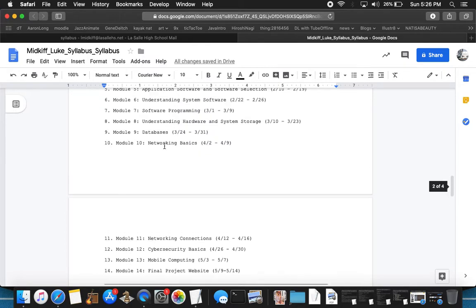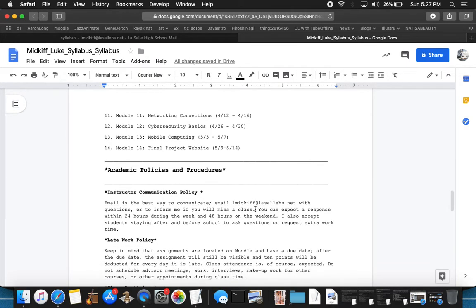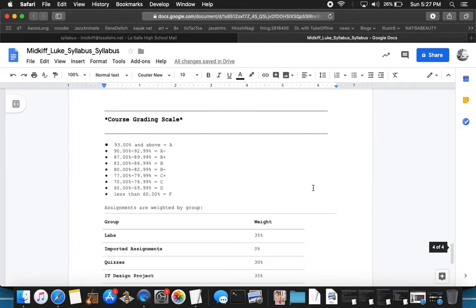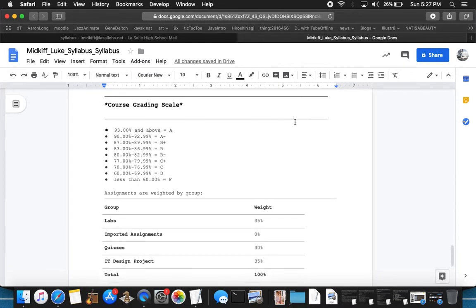We're really touching it all here, folks. We're getting a little bit of this and a little bit of that. And by the time we get to module 12, it's cybersecurity basics. Module 13, mobile computing. And module 14, final project. You're going to be working on the final project for the entirety of that week. That's going to represent, let's see, 20% of your grade in the end. No, 35% of your grade, I'm sorry.